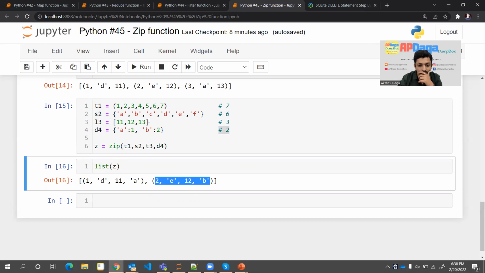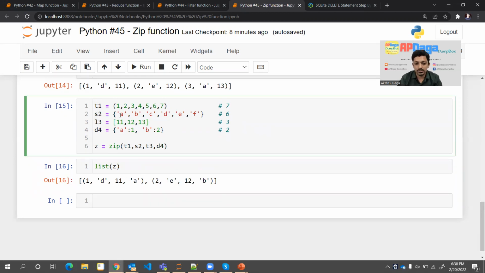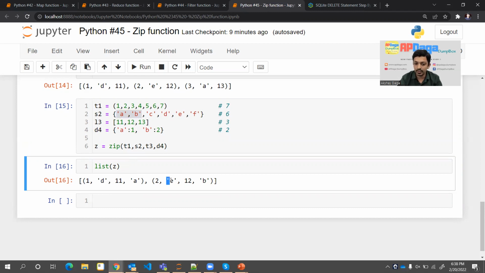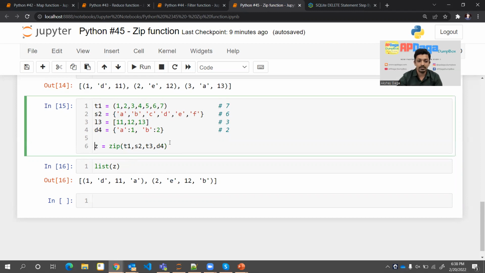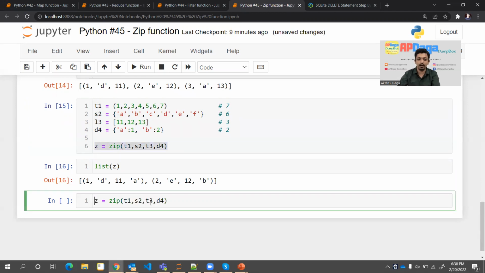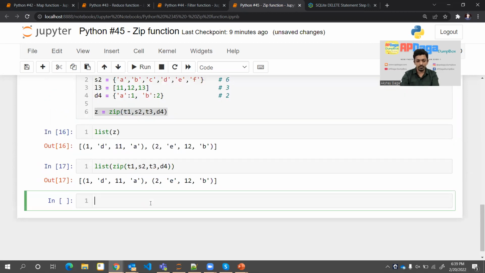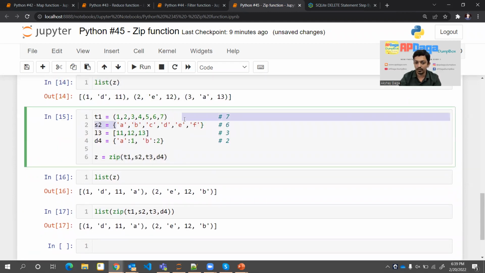D and E. Okay, you can see that a set does not follow a particular sequence. So we thought it should be mapped as A and B with the first and second element of T1, but it didn't happen. Why? It took D and E. It takes randomly. So if I try this operation once again, I think the output will be different. I'll do list itself here for printing. Okay, it took D and E, but it can take anything because a set doesn't follow a particular sequence. That is the basic thing about sets. We have already covered it in our set video.